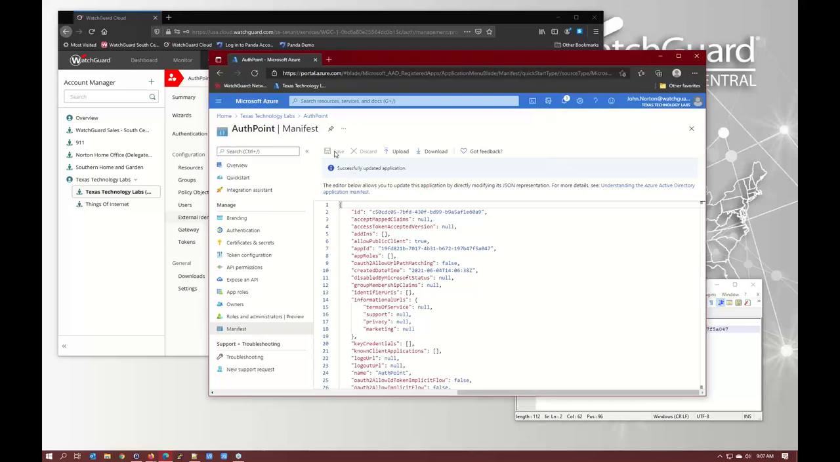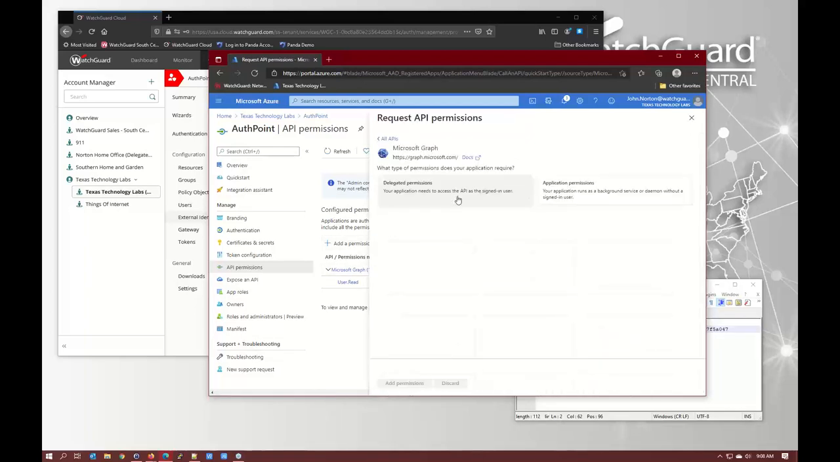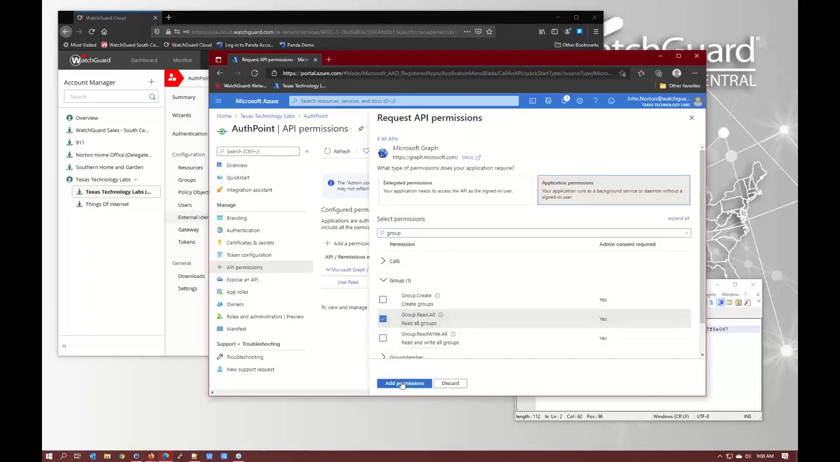Now we've allowed the actual connection in the manifest, but we need to give it some kind of permissions. So we go to API permissions, and we see by default, my instance is already allowing user read, but we need a couple more permissions in here. So we're going to add permissions, go into Microsoft Graph, and we're dealing with an application, so we want application permissions. And the two that we want are group read all and user read all. So I'm just going to search for group and I'll say read all groups.